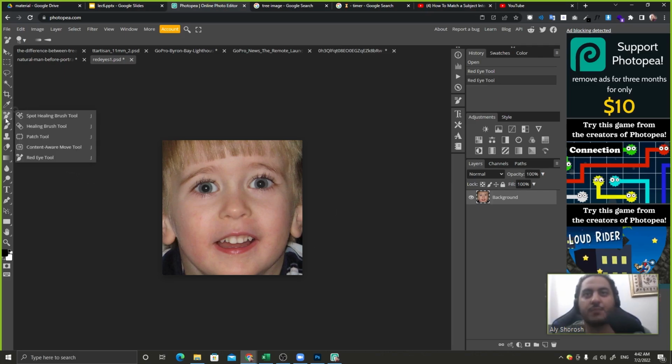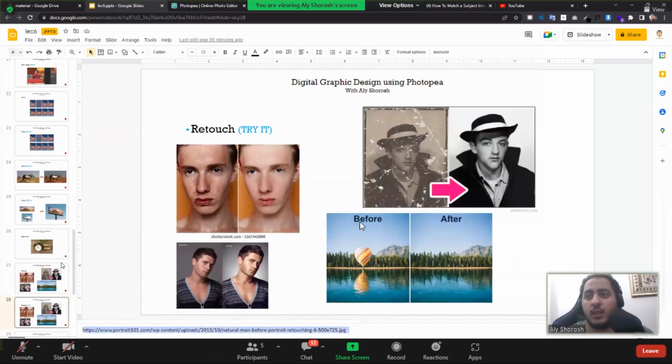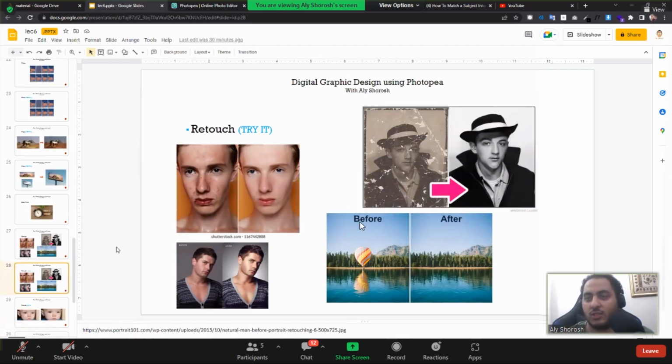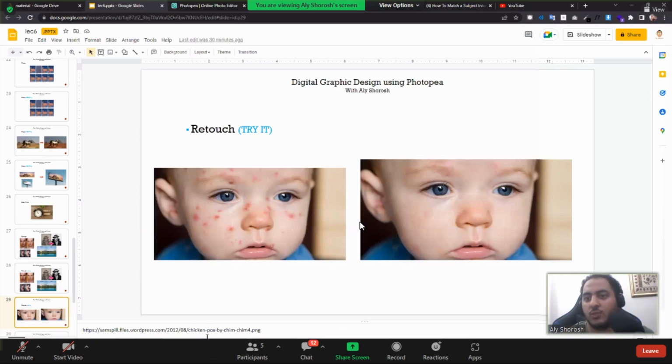This is the red eye tool. So now we covered the blur tool, sharpen tool, smudge tool, dodge tool, burn tool, sponge tool, and red eye tool. It's a wrap. Okay, so now you can try it. You have 1 minute to try it, and I actually don't know if you are here, so you can try this.